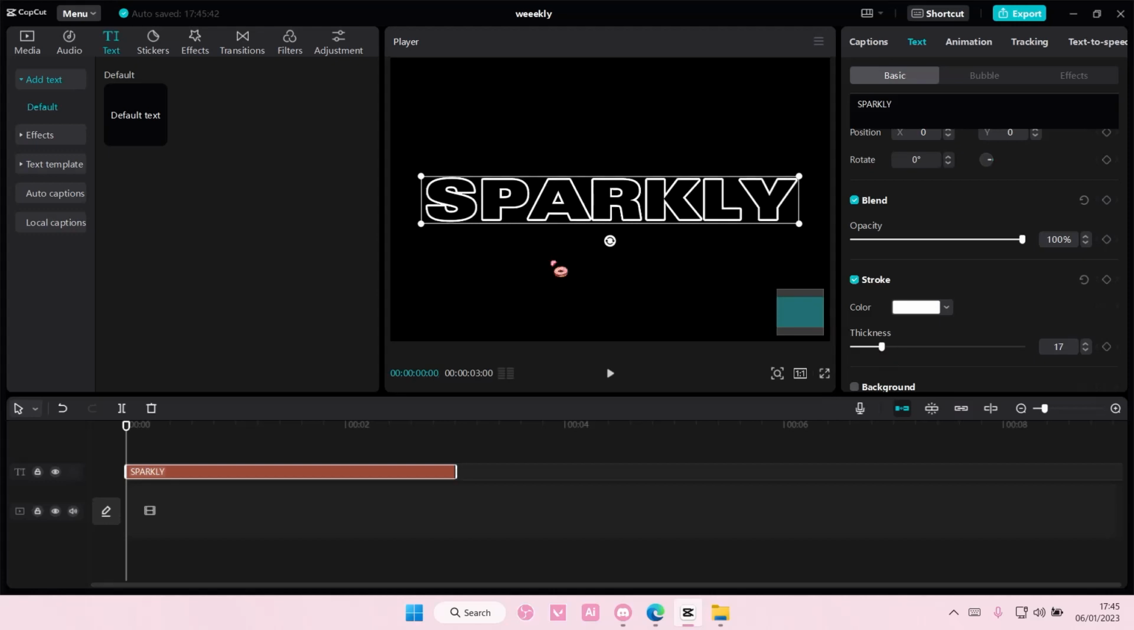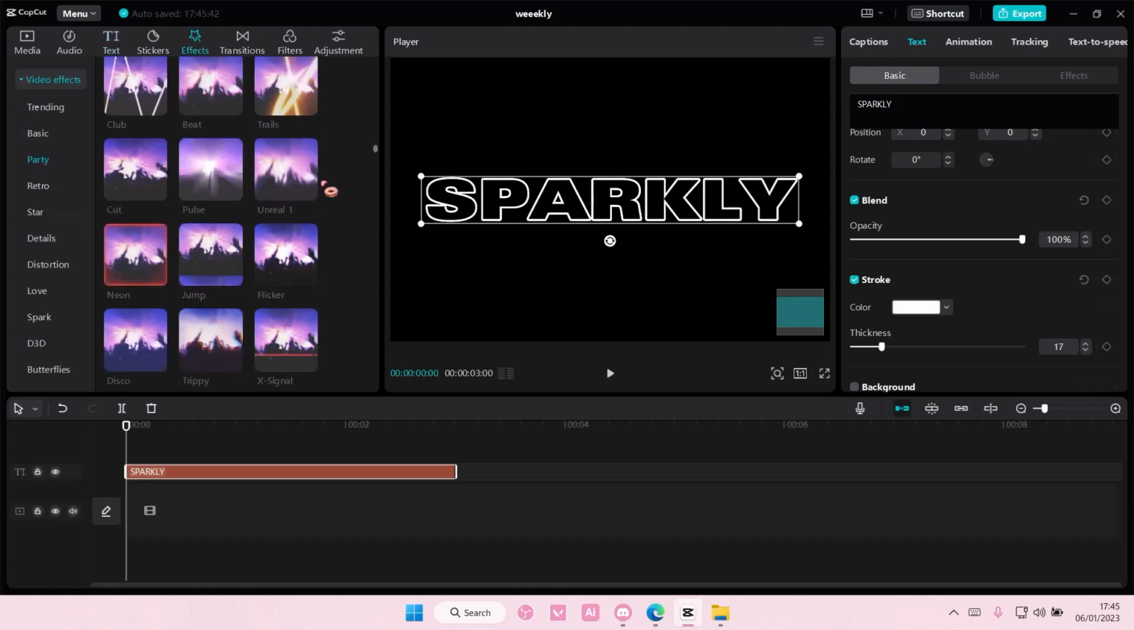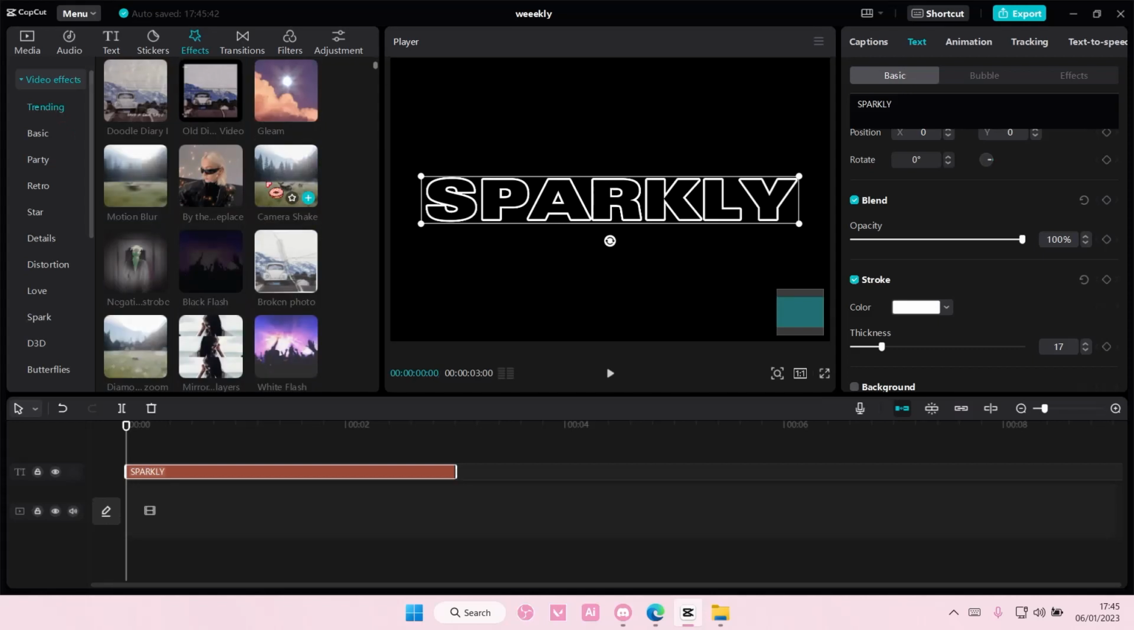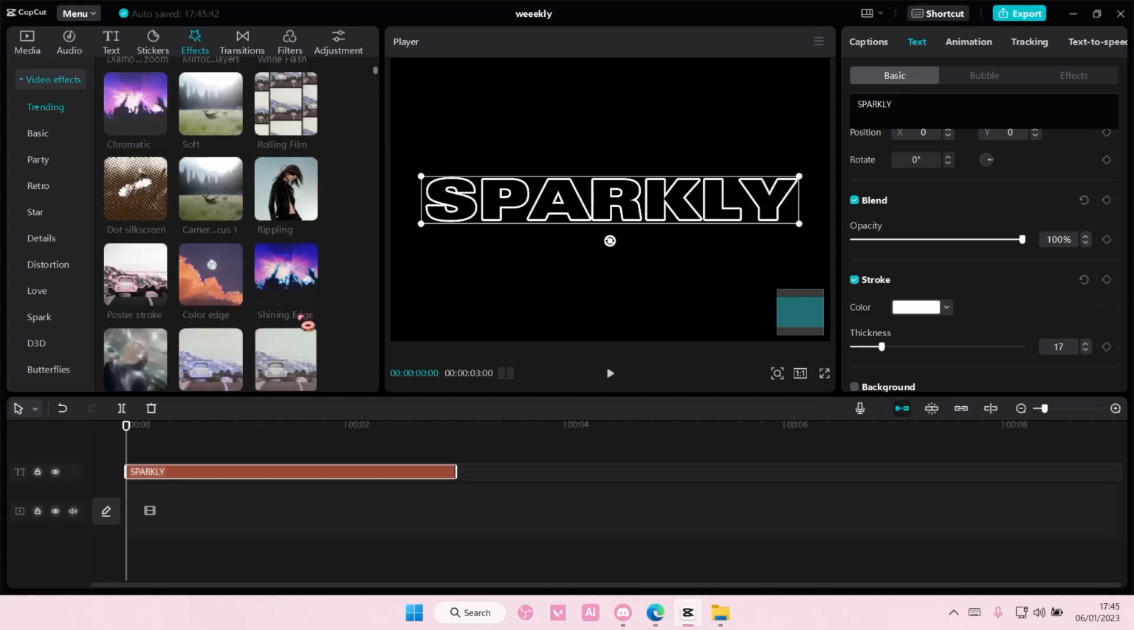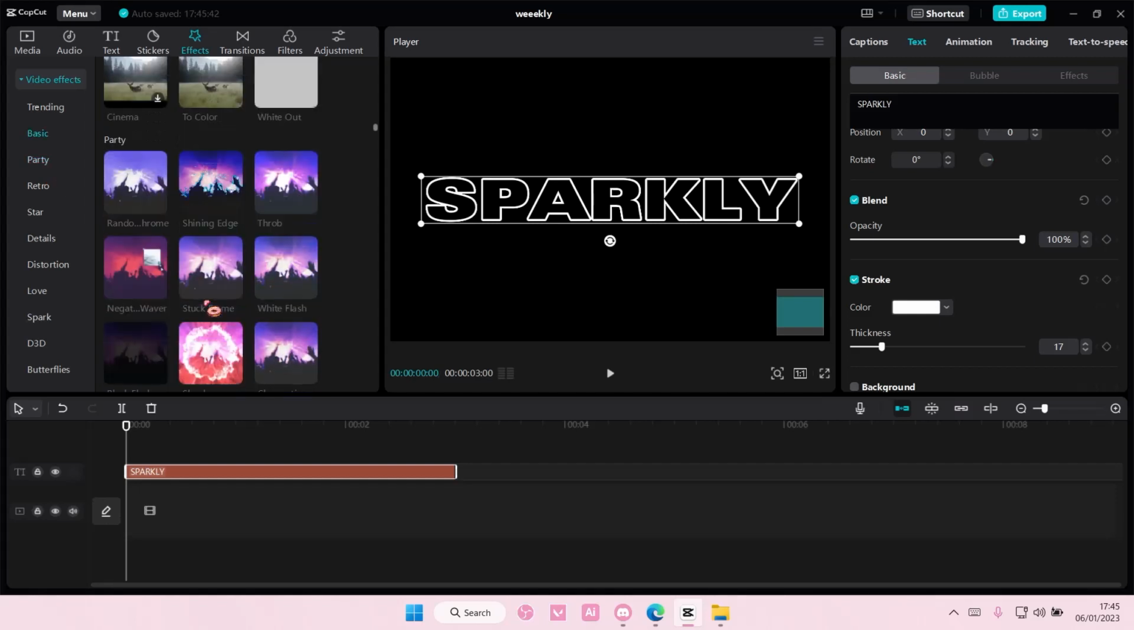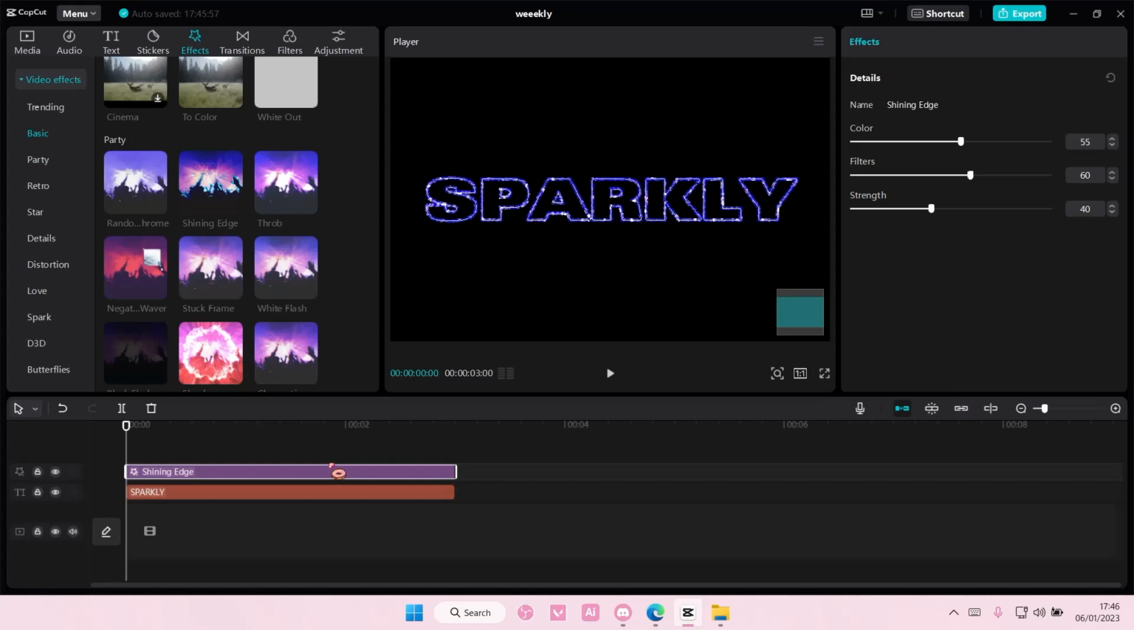and I'm going to make the stroke a little bit thinner. Go to effects and go to party or go to trending and select the shining edge one. It's in party, but if you can't find it, it's in trending. Oh, it's right here. So just add it to track. And as you can see, the outline of the text is sparkly.